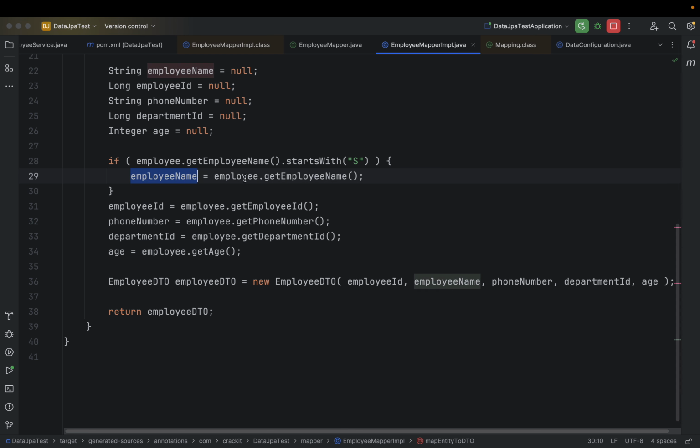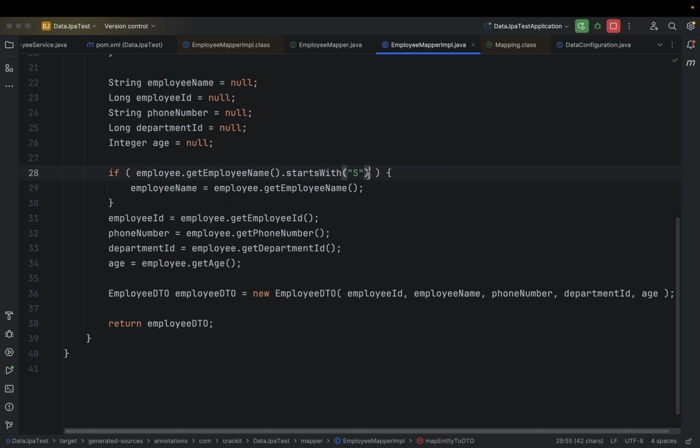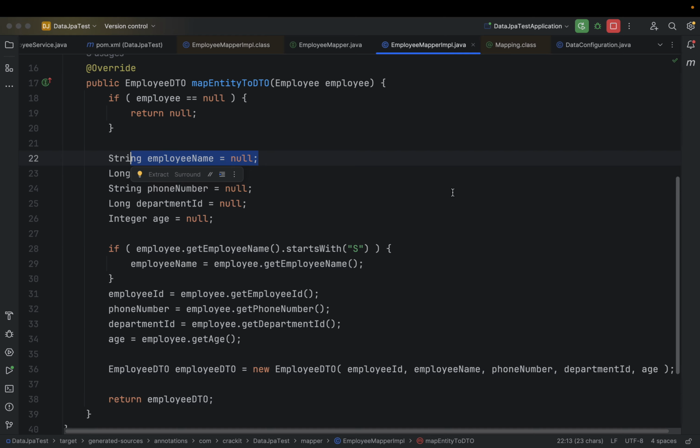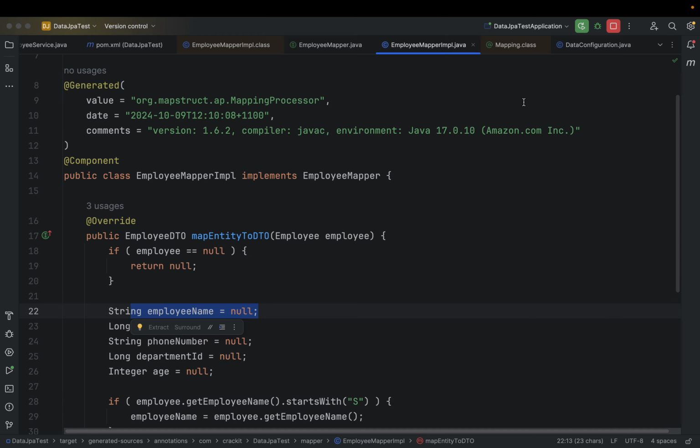When is this employee name mapping happening? Only if my employee name starts with S, then my employee name is mapped to employee dot get name. Else it is not mapping it at all. It is null by default. So you can see here it is null by default. So that code has been generated now.